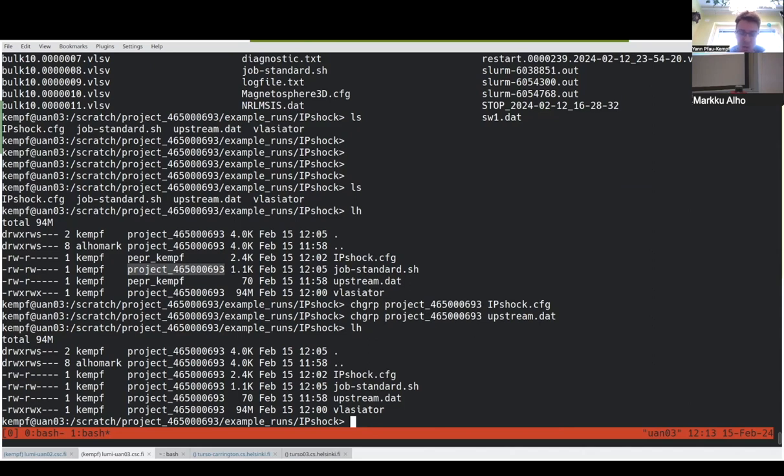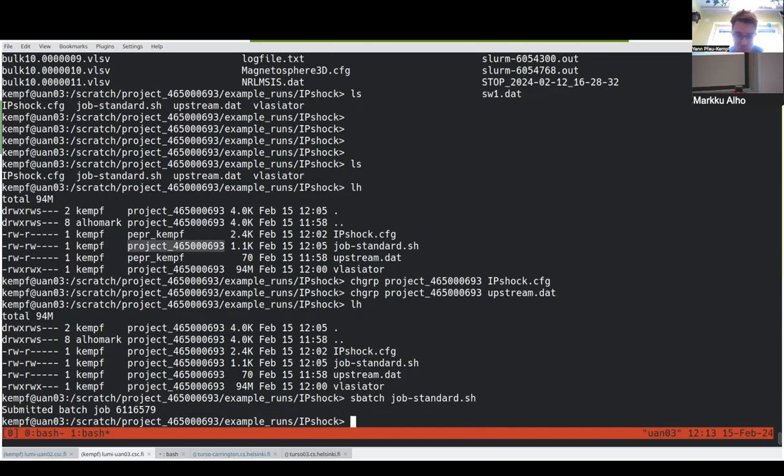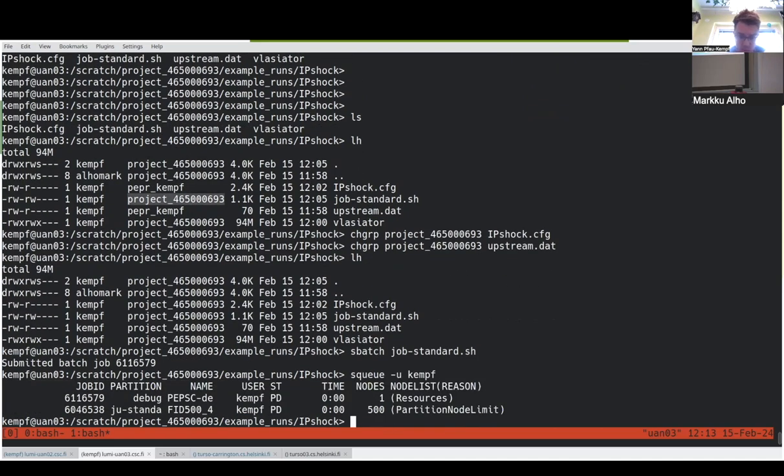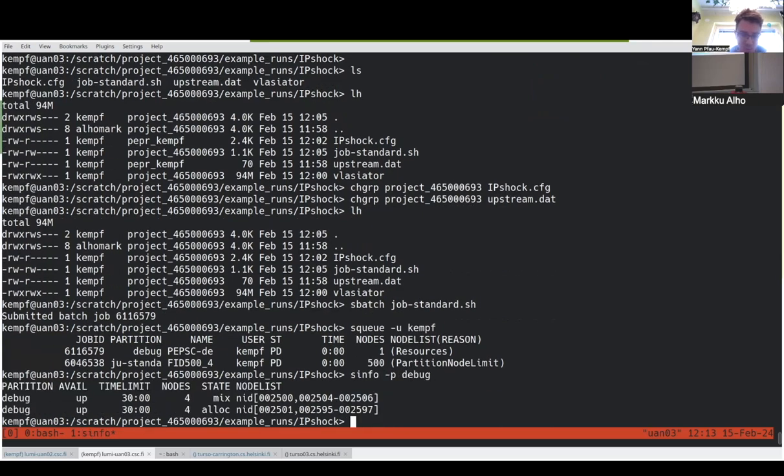And I'd say let's be bold. It seems that it's set up, so let's submit. And then let's check where it is. No, it's not running. Let's check whether there are any free nodes. No, there is no free node on the debug queue at the moment, so we'll have to wait a little bit.